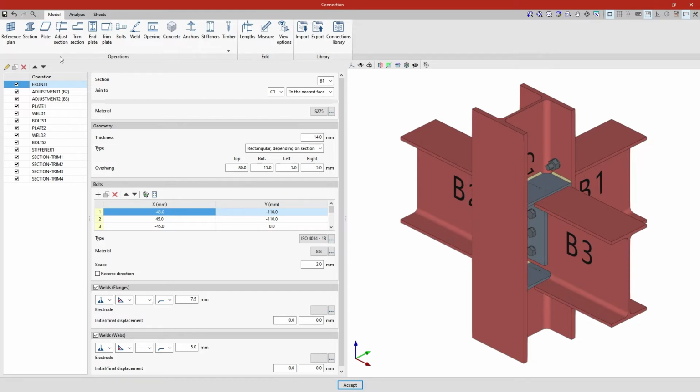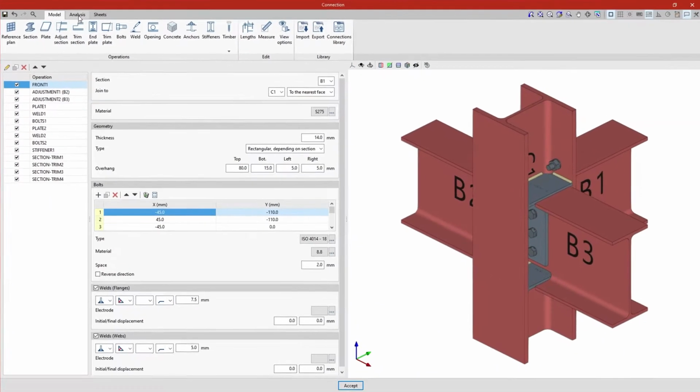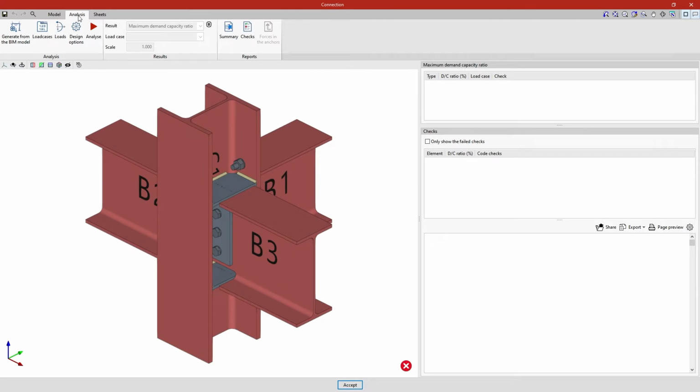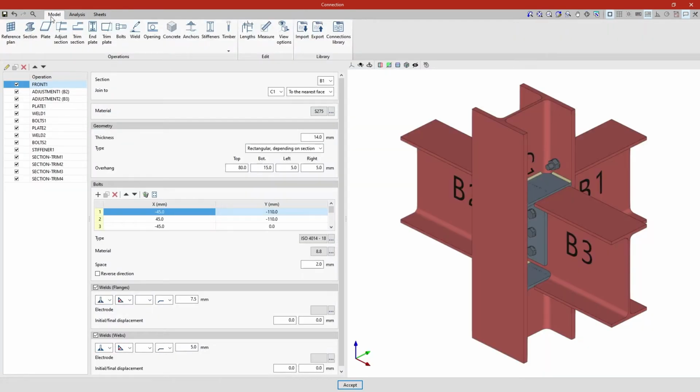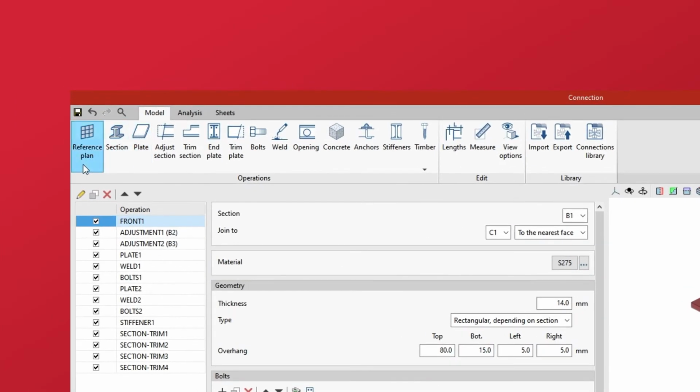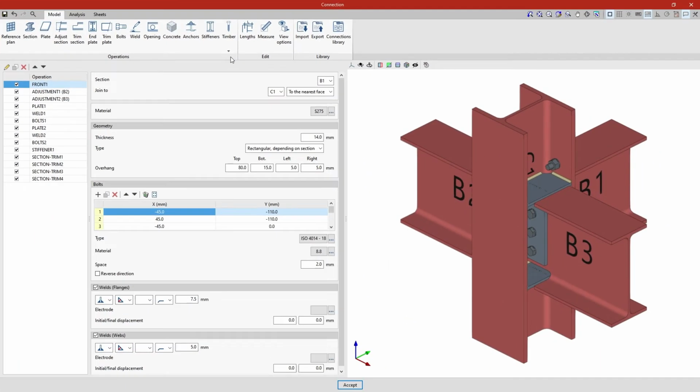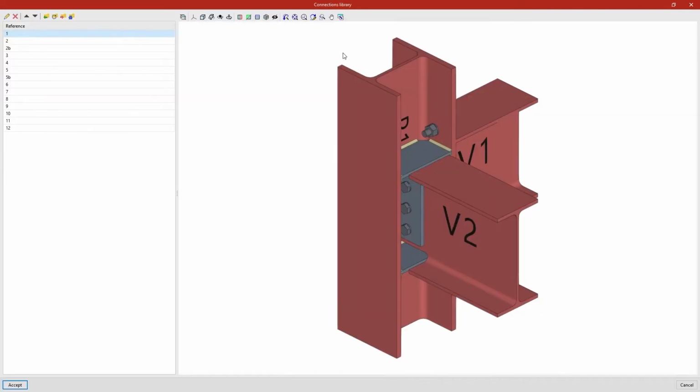There are 3 tabs in the top part of the window: Model, Analysis and Sheets. In the first one, Model, we can add the different elements that make up the connection and modify the sections of the node. To do this, we use the options available in the Operations section of the top toolbar. From here, we can also access other editing options and manage the library of connections in order to use them in other jobs.